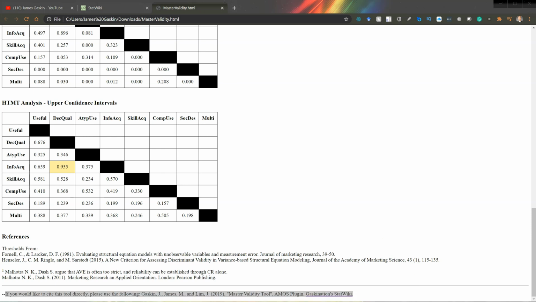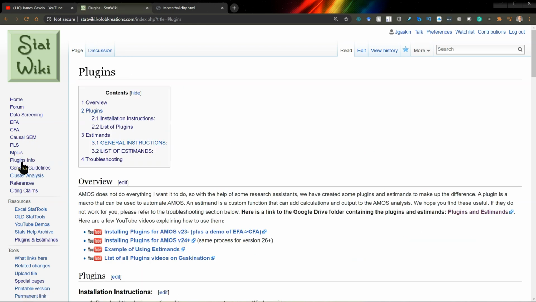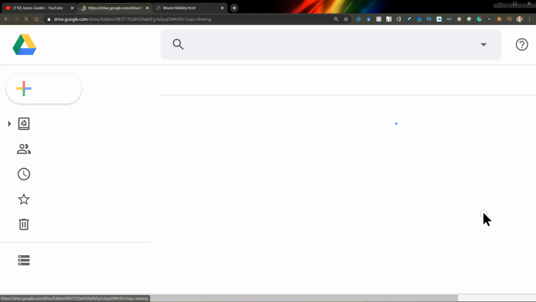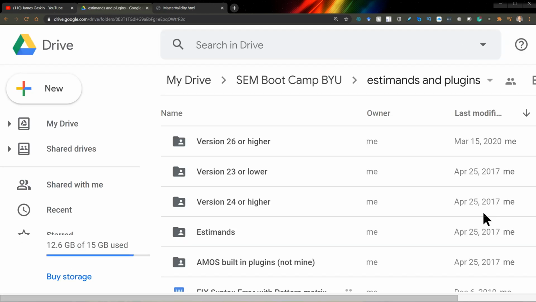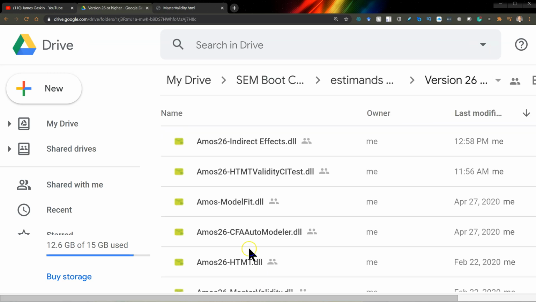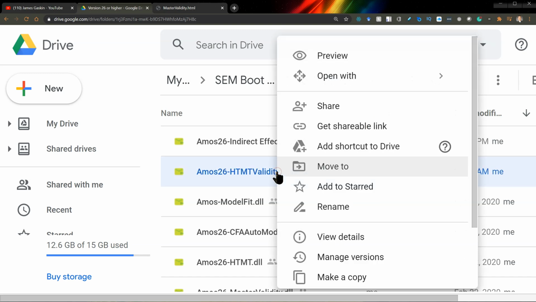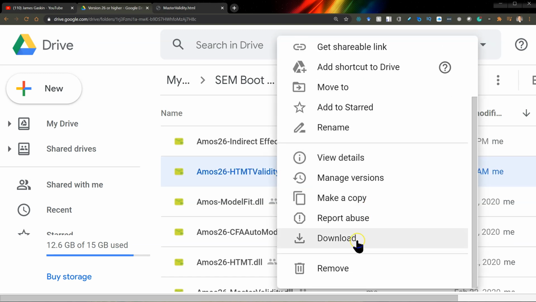Now, where to get the plugin? Same as usual. If you go to the StatWiki, go to the plugins info link, and then go to the Google Drive plugins and estimands folder, and then go to version 26 or higher. And here it is. It's called the AMOS 26 HTMT Validity Confidence Interval CI Test DLL. That's the file. You would have to right click it and download.